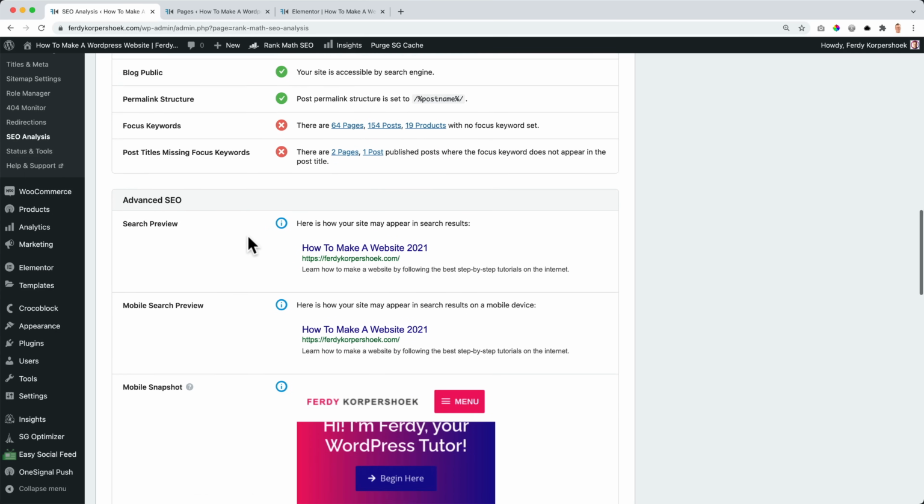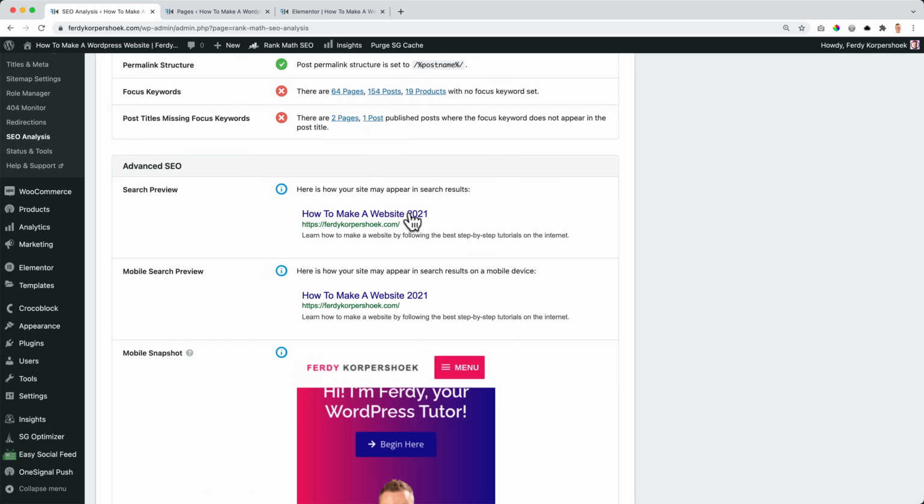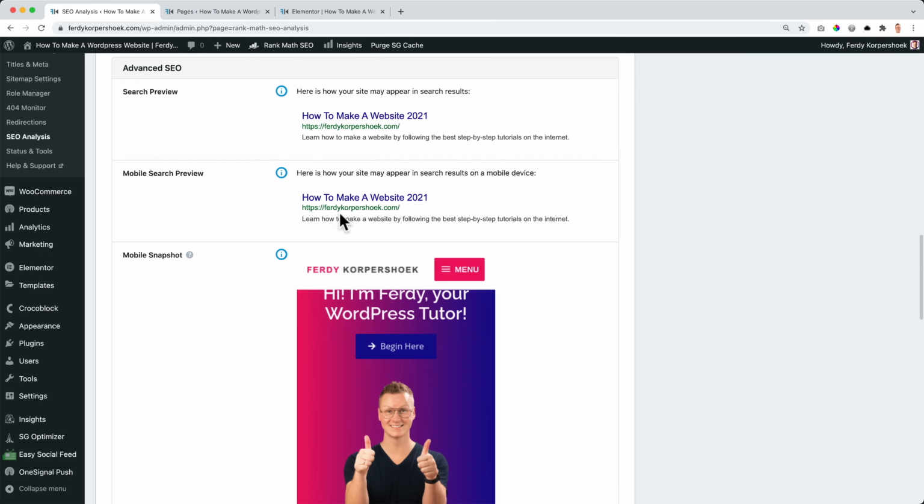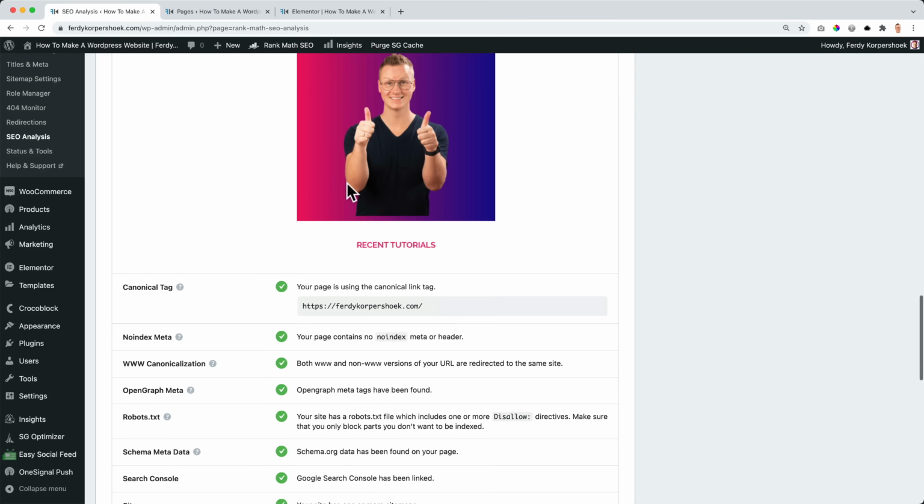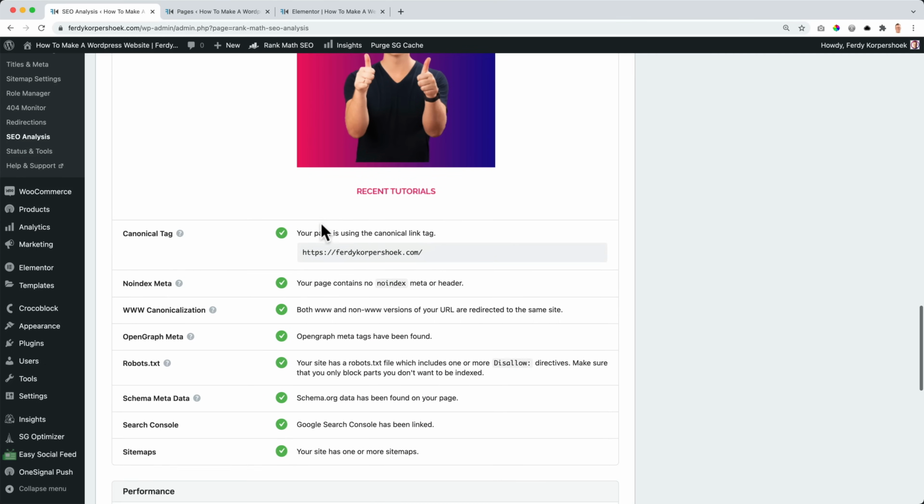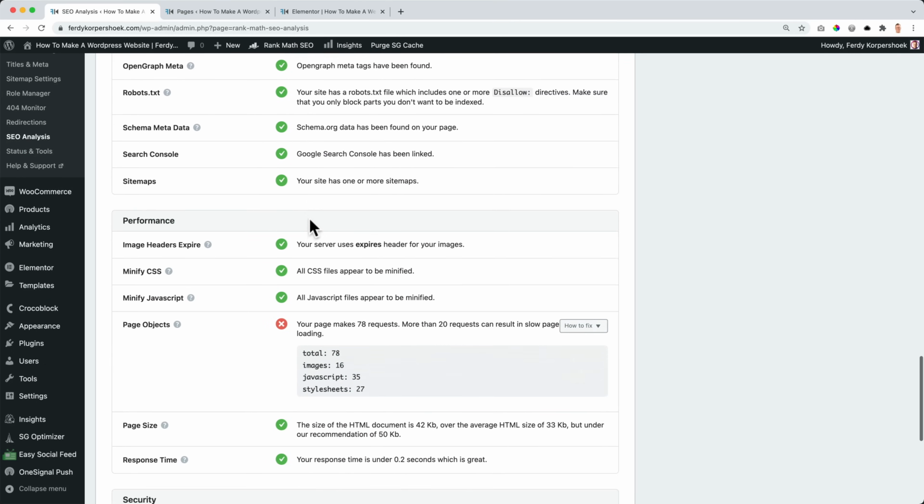Then the advanced SEO. How is your website looking? How to make a website 2021. I think that's perfect. And I will show you later in this tutorial how you can make it like this. The mobile snapshot. I already fixed this. So there's a little bit more space over here. And I have to say, I'm doing pretty well.